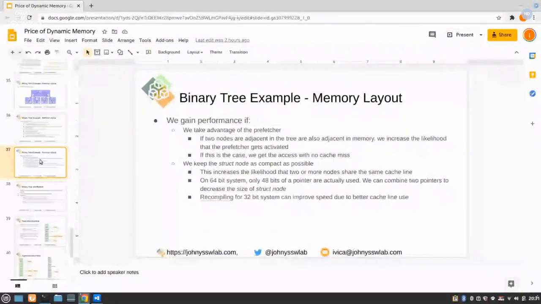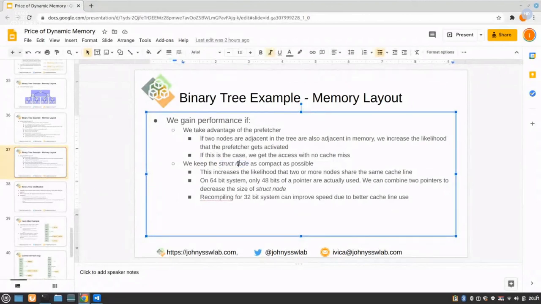The next thing: we keep the struct node as compact as possible. In the example where I recompiled my program for a 32-bit machine, I gained some performance. That was exactly because the struct node went from 24 bytes in size to 12 bytes in size. On 64-bit systems, only 48 bits of pointers are actually used, so if you have two pointers, you can decrease the size of struct node. Of course, you can also compile your program for a 32-bit system.